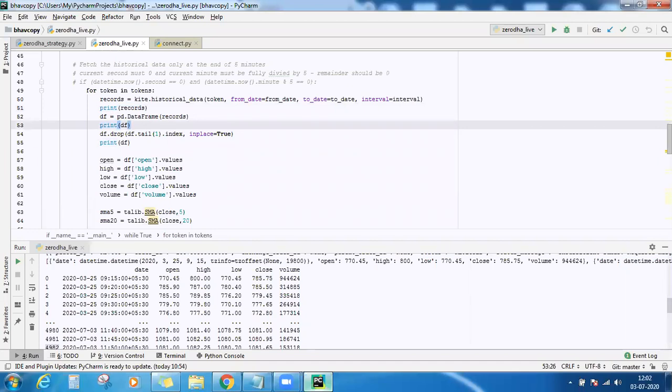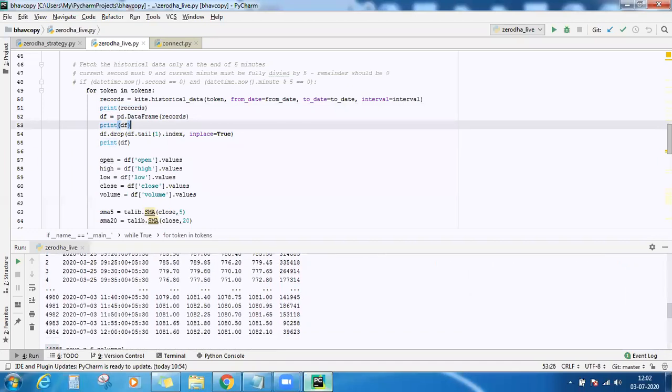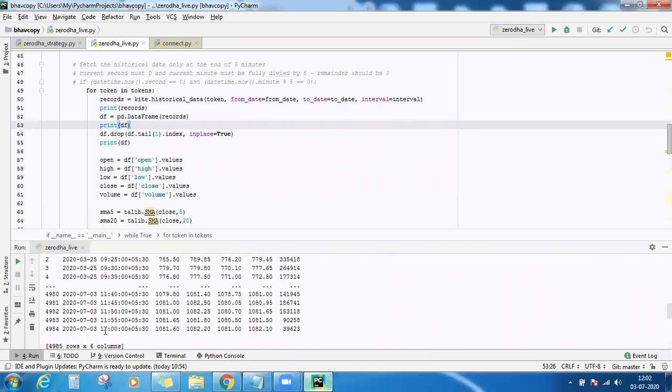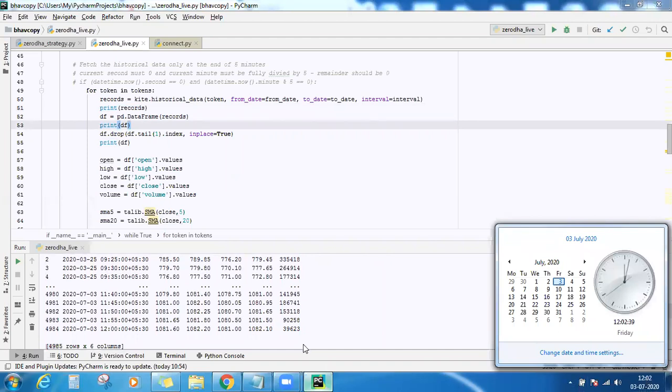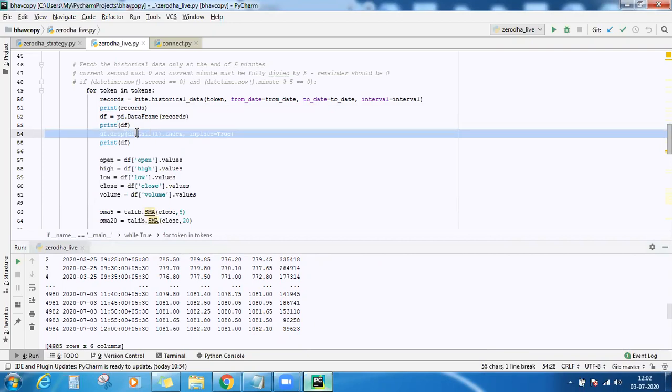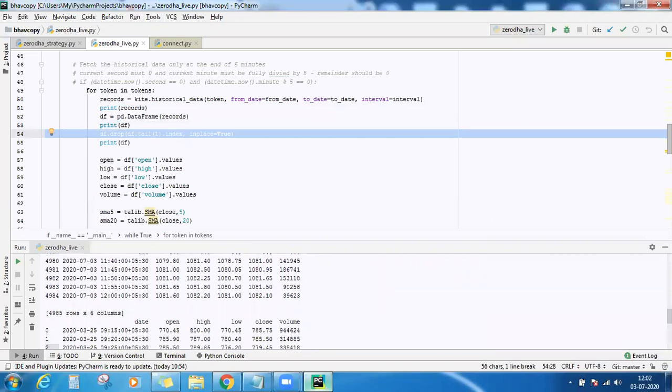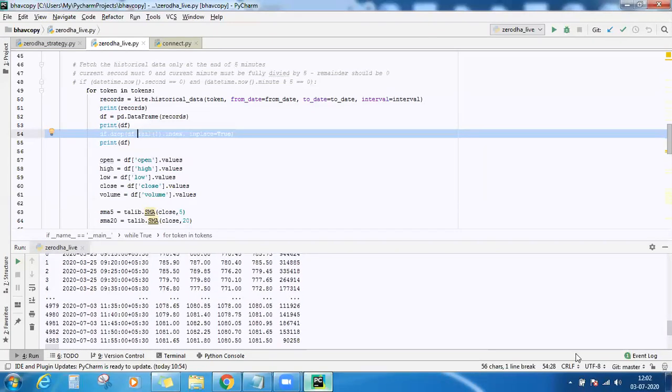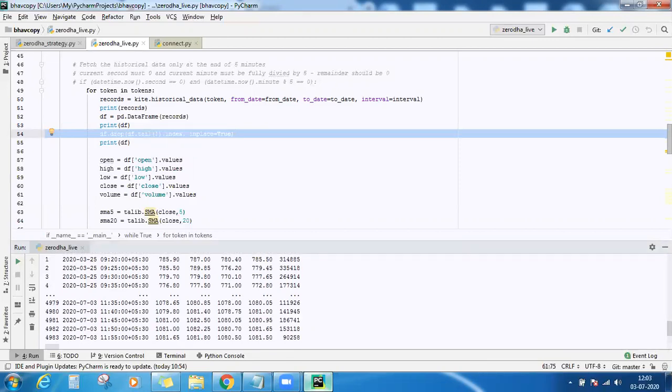Now when I scroll down, you can clearly see that the 12 o'clock candle is also being printed, but the 12 o'clock candle is not yet over. So I want to remove this row. So this command removes the last row. And let us scroll a bit down. So the 12 o'clock candle is now removed. You only have the data until 11:55. So if the candle is 11:55, that means it started at 11:55 and closed at 12 o'clock.